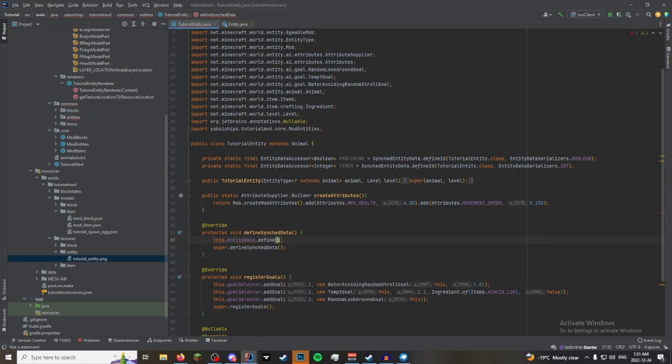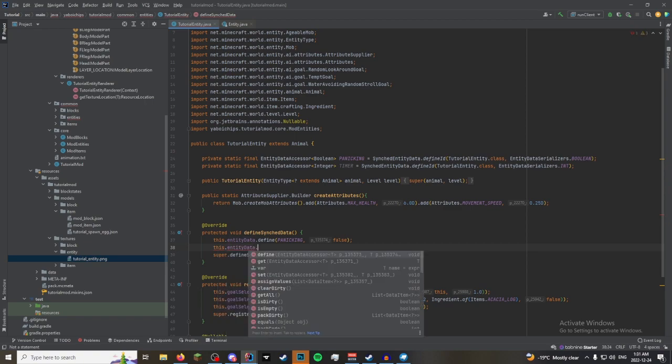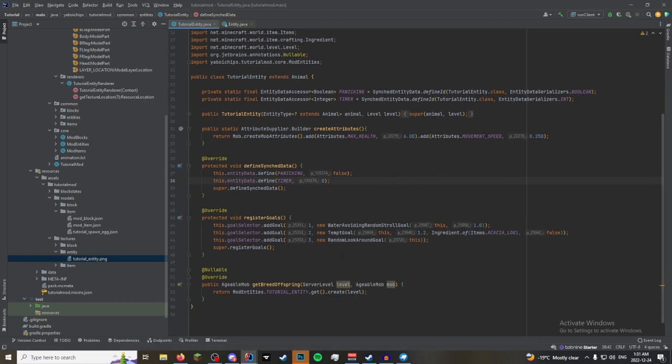So we're going to define panicking as false, so that its default is that it's not panicking. And this entity data define timer, we're going to define that as 0, so the timer's at 0. Alright. Now we're going to make getters and setters for these.